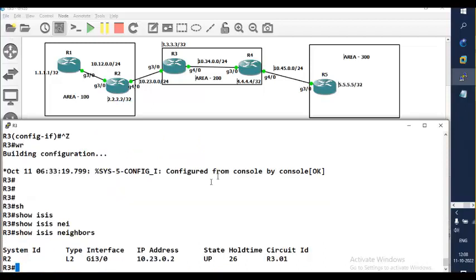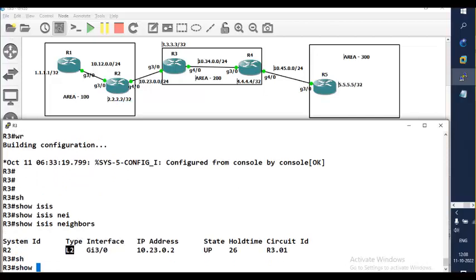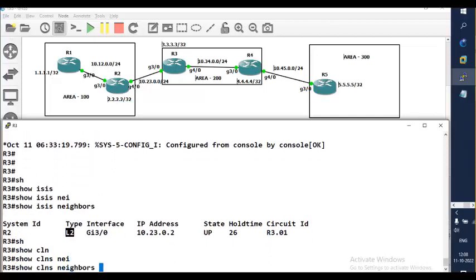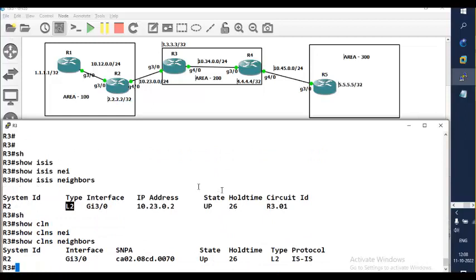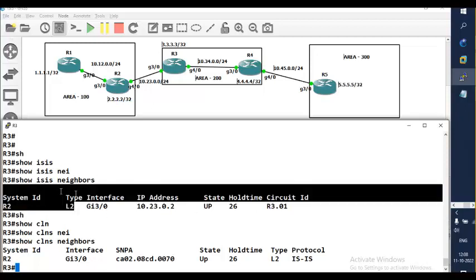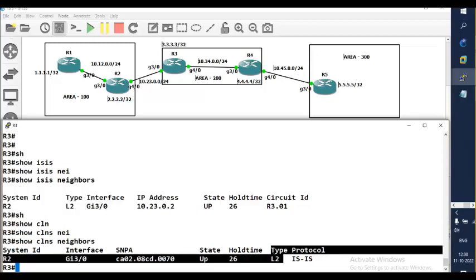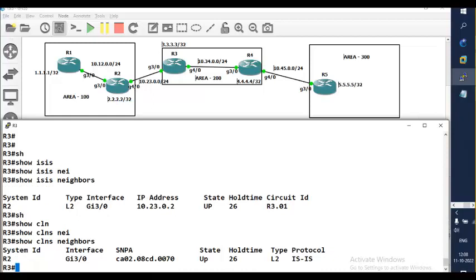You have only L2 relationship, type is L2. There is also another command to see, show CLNS neighbor. This will also show similar output. But instead of IP address, what do you see here? The MAC address of the neighboring device. And you see the type is here, whereas the type is mentioned here. So that's a slight difference, instead of IP, and it is rearranged.